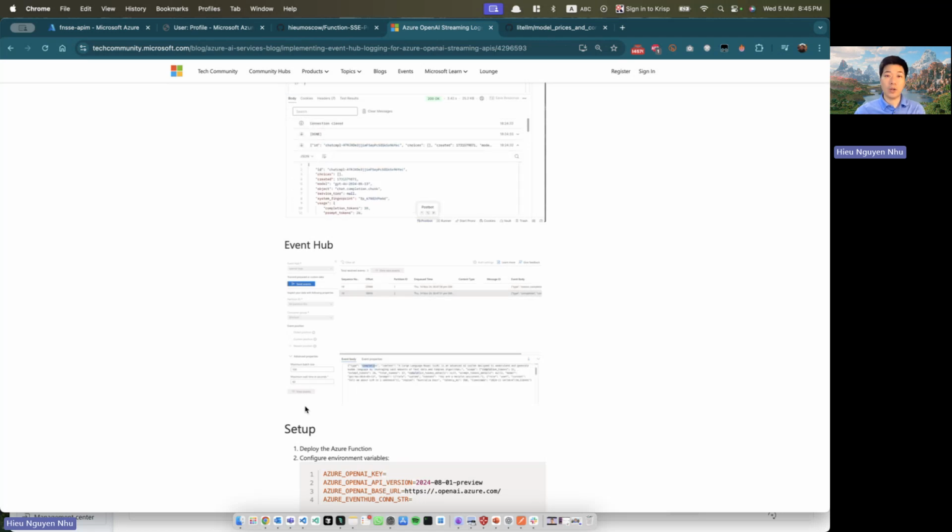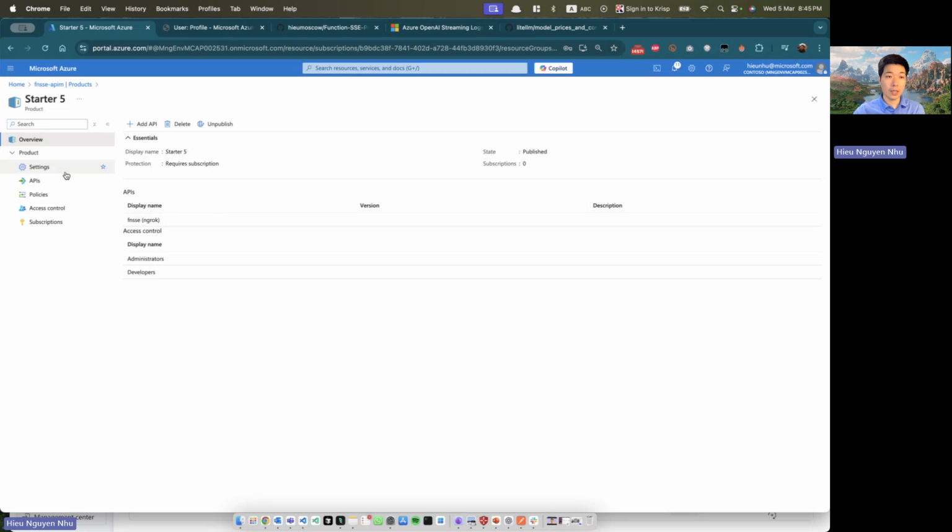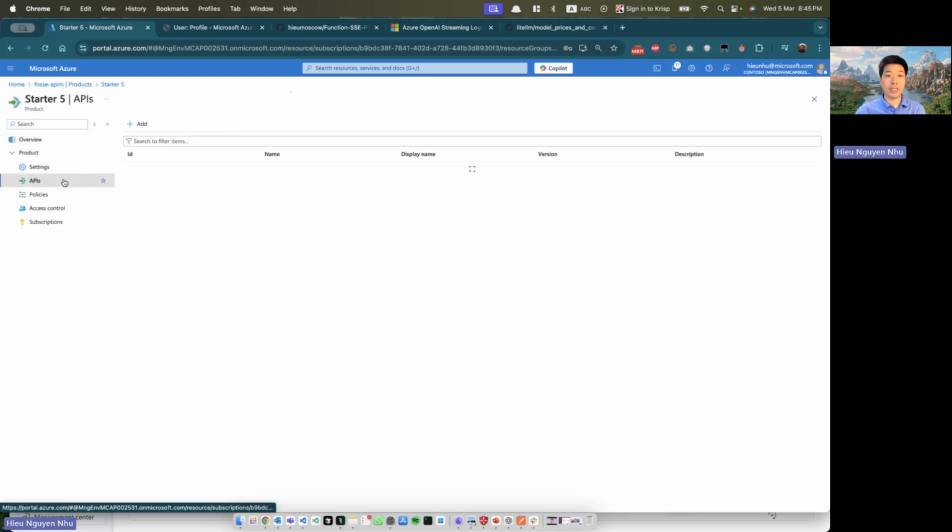One approach that I built, let me first show you how it works, and then I'll walk back through the implementation. Let's imagine there is a company named Contoso. I give them $20, or there is a starter product that is $10 or $5. Let's go with the simple one first. With the $5 product, let's first look into the policies.